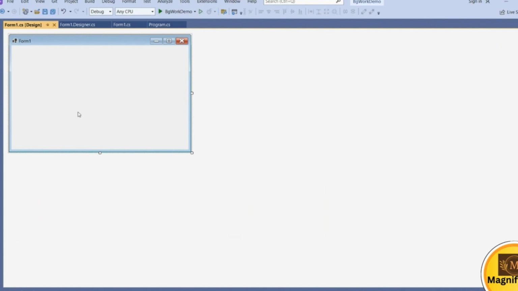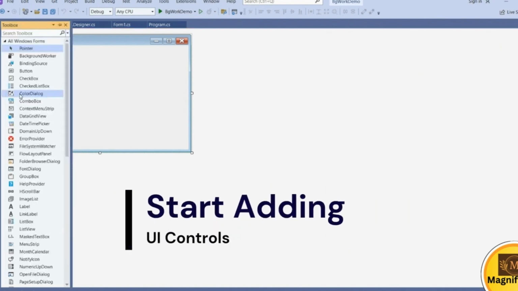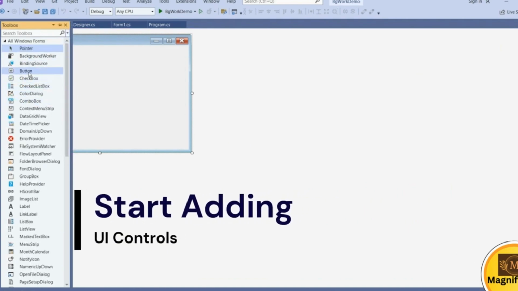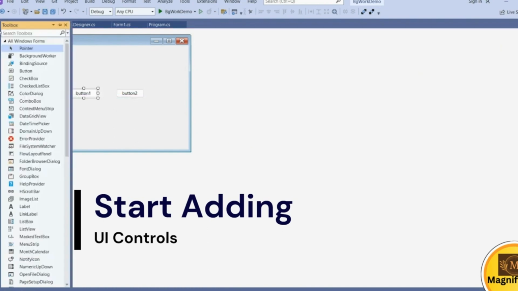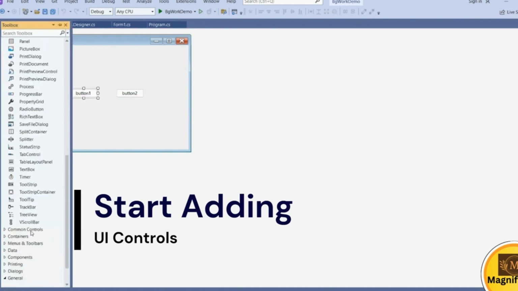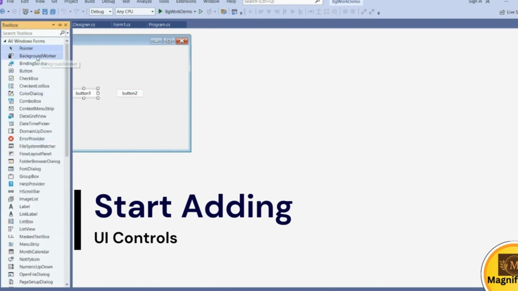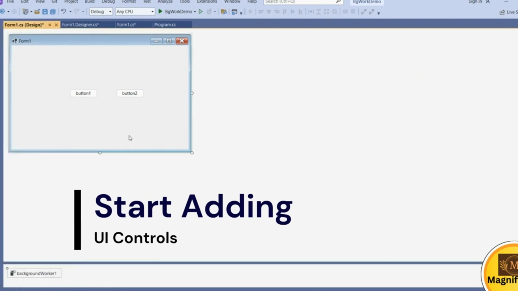This is a simple WinForm application. On this WinForm application, we are going to take the controls. First of all, we need two buttons. This is one button. We'll take another button for giving the commands to generate the events. And very important, we need a background worker. Here it is. Double click on it, and it will get added here as a background worker.